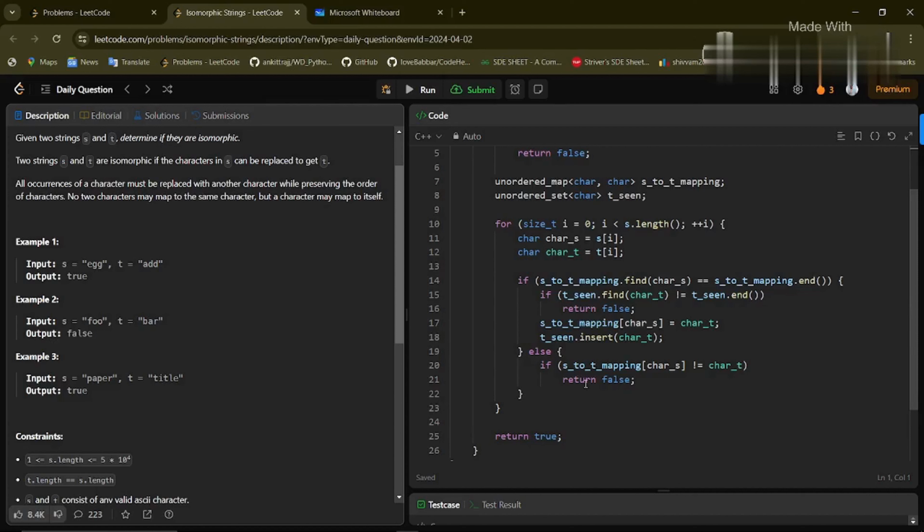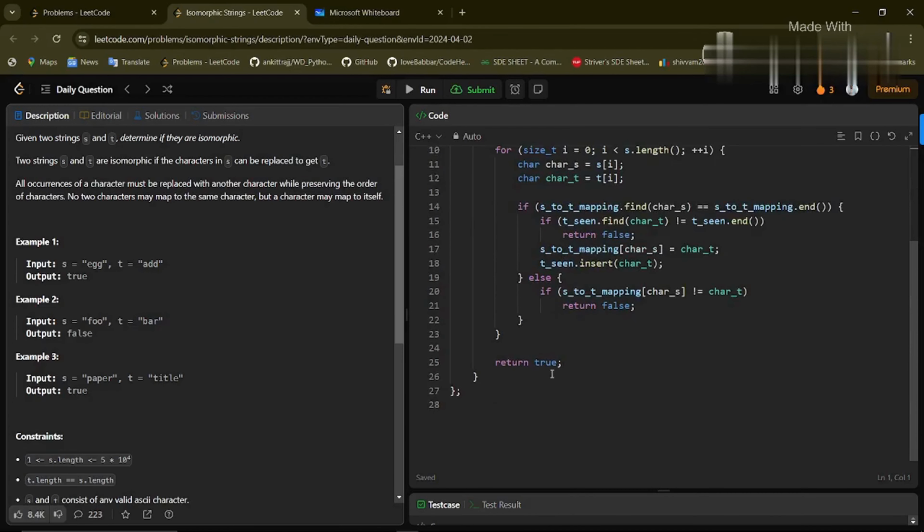If the character of string S is already mapped, we check whether the current character of string T matches the previously mapped character. If it does not match, it means the isomorphic condition is violated, so we return false. After the loop completes without returning false, it means that strings S and T follow the isomorphic condition, so we return true.